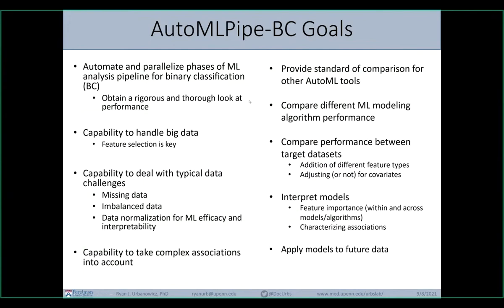And basically, we wanted to obtain a rigorous and thorough look at performance. We also wanted the capability to handle big data, right? So to handle data sets where there are lots of features, it could be genomic data, or lots of instances. And so in our pipeline, feature selection, as you'll see briefly, plays a really big role in the ability of this pipeline to automatically handle this issue. We also wanted this pipeline to have the capability to deal with typical data challenges, such as data missingness, imbalanced data, and dealing with data normalization that some machine learning methods require for both efficacy and interpretability of the models they produce.